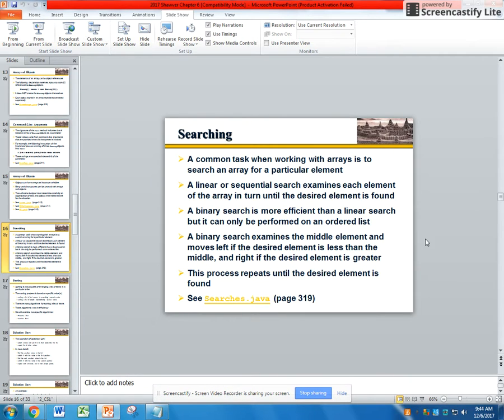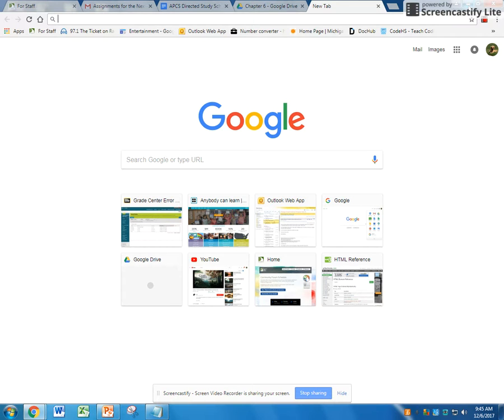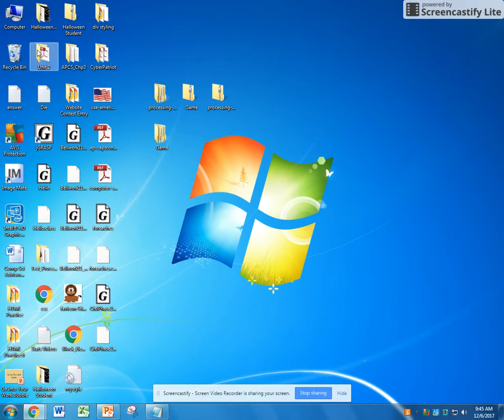A binary search is more efficient than a linear search, but it can only be performed on an ordered list. And that's where we ended class the other day. A binary search examines the middle element and moves left if the desired element is less than the middle and right if the desired element is greater. This process repeats until the desired element is found. So you have the searches code in front of you, and I'm going to turn my camera on.